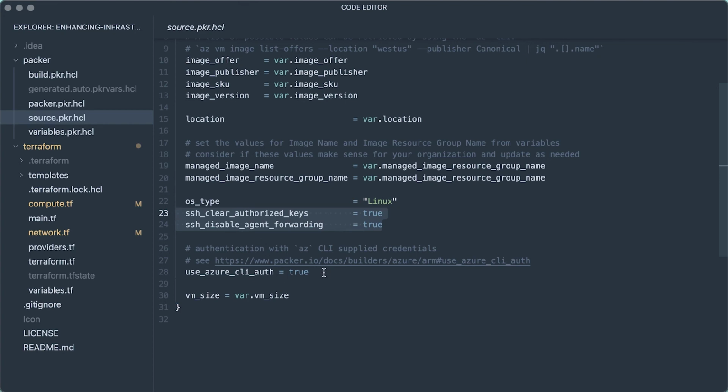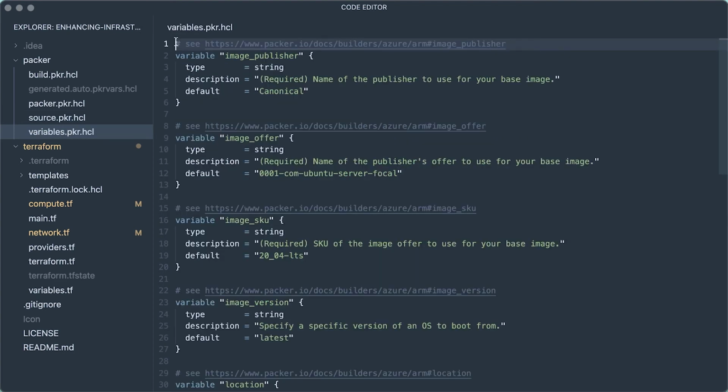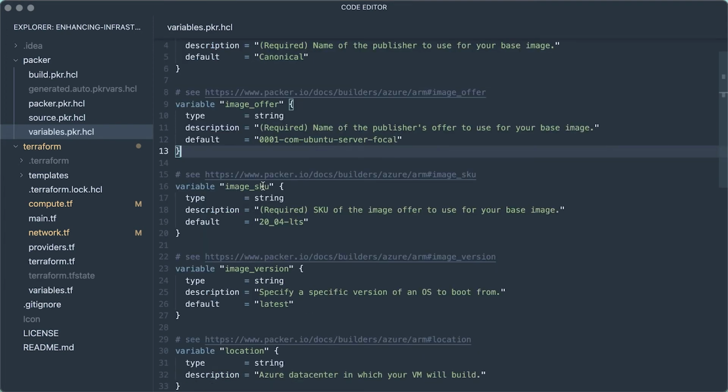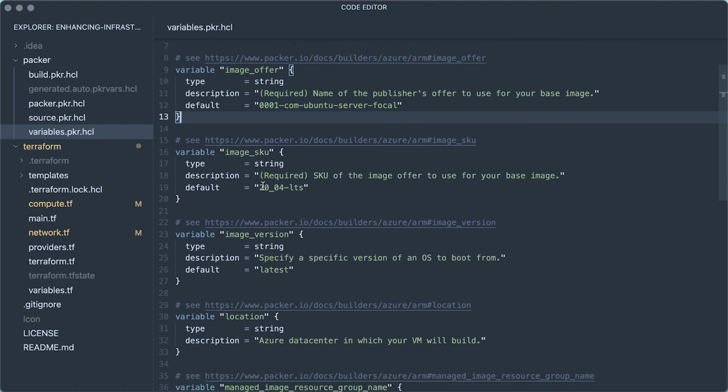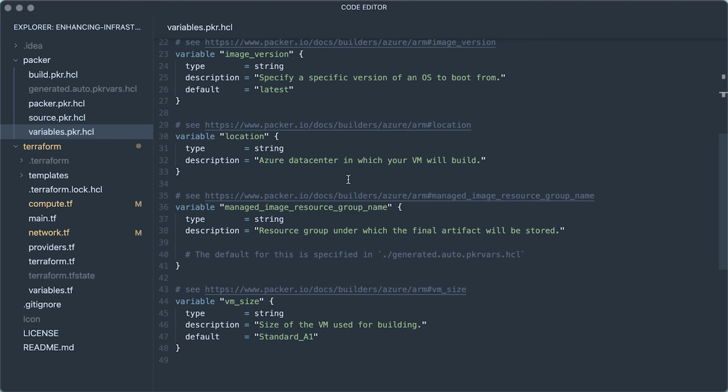And finally, because we want to handle authentication transparently, we're using the Azure CLI auth. Now we've referred to a handful of variables here: an image offer, an image SKU, and an image version. Today, we'll be using a Canonical image, but the workflow you're seeing here will work for Red Hat and everything else. So with the image configuration out of the way, we've got a location that we're defining. This is the location where Packer will start up a VM to build our image.